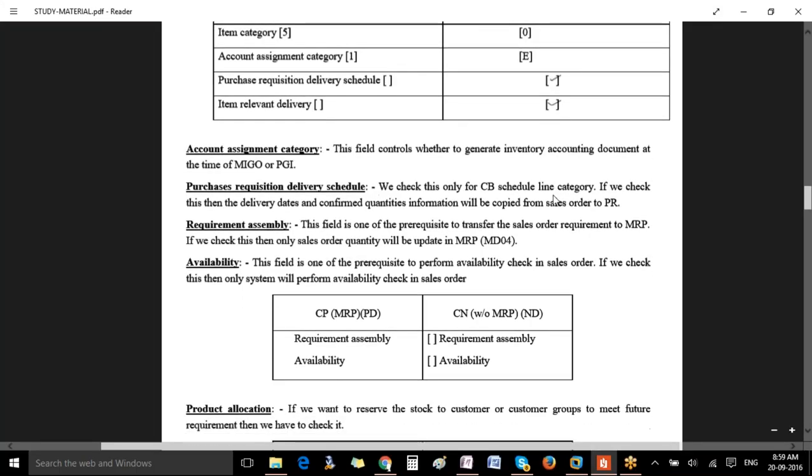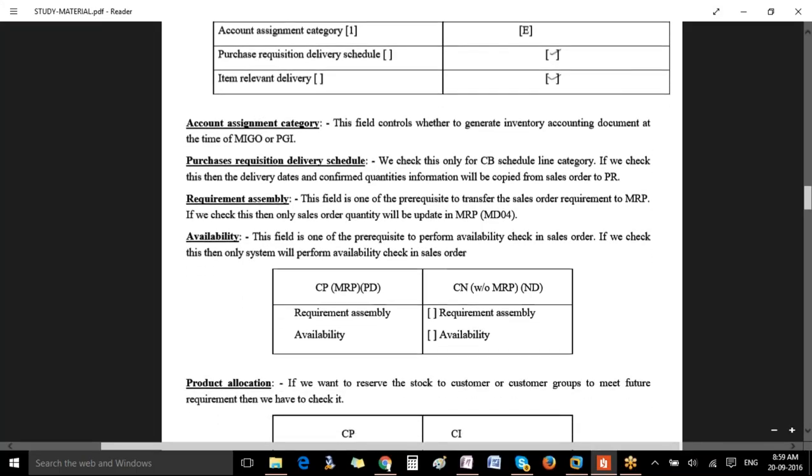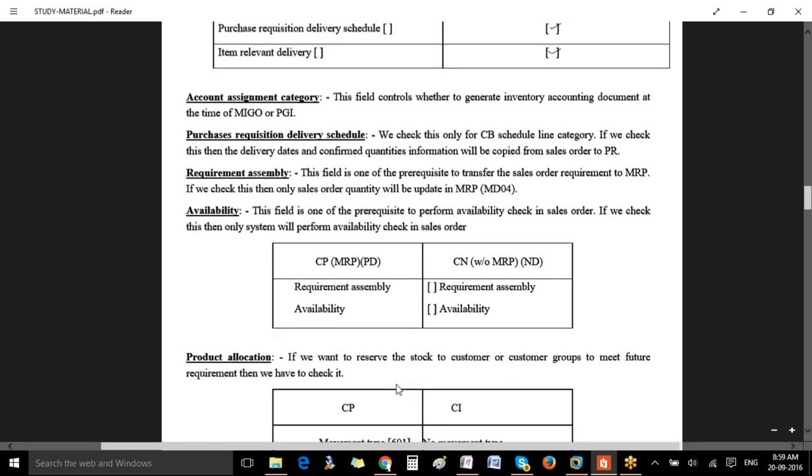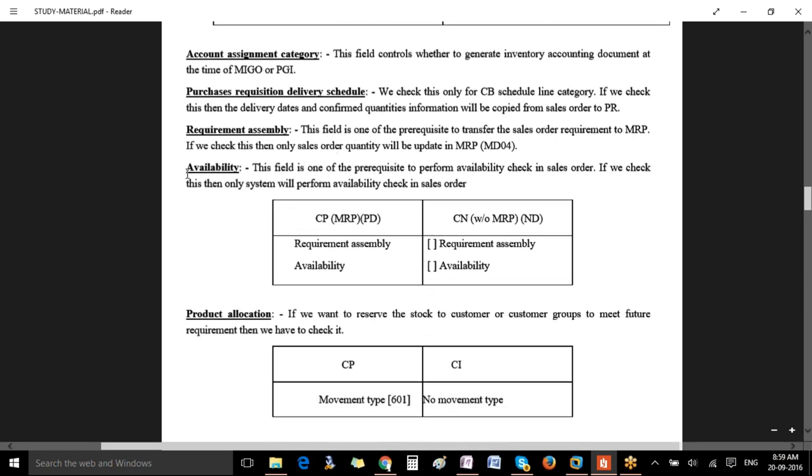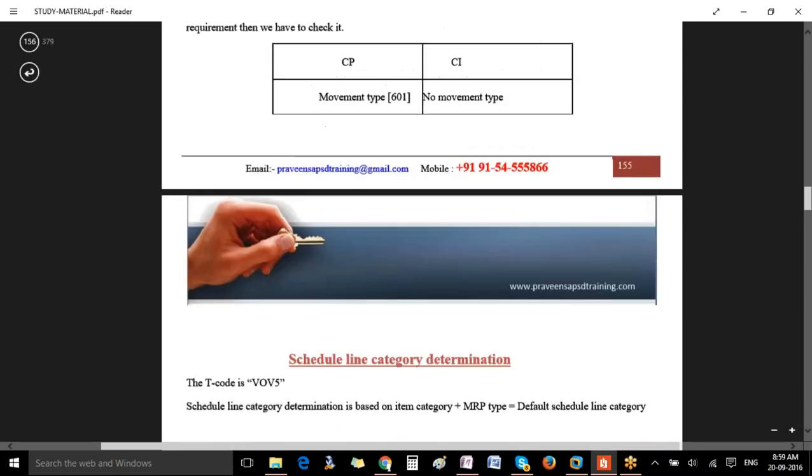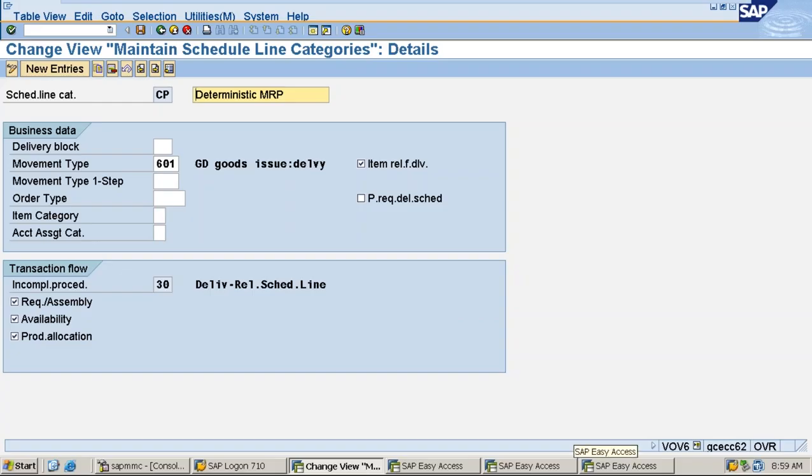Okay. So what is requirement assembly and availability and product allocation? Sorry, not product allocation, requirement assembly and availability. And what is the next field? Okay, only two. Product allocation is again completely different. Only these two, TOR and availability.